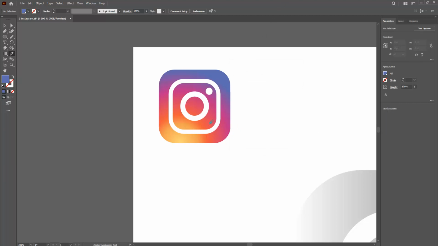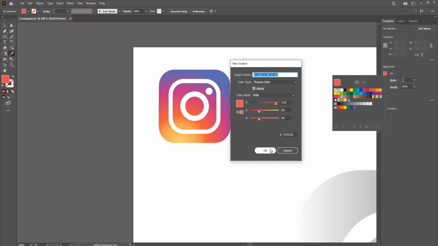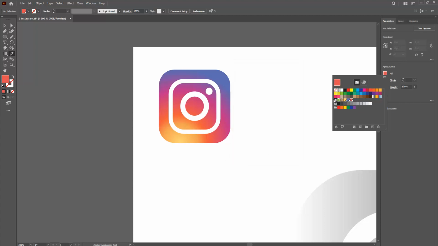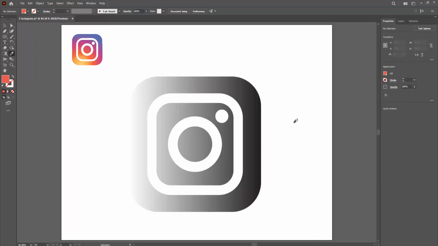The third one, this reddish one, I need this one. I will click here, click on fill, and say new swatches. Can you see that tooltip? And I will click on OK. So this is gonna be very handy now. I will show you how.